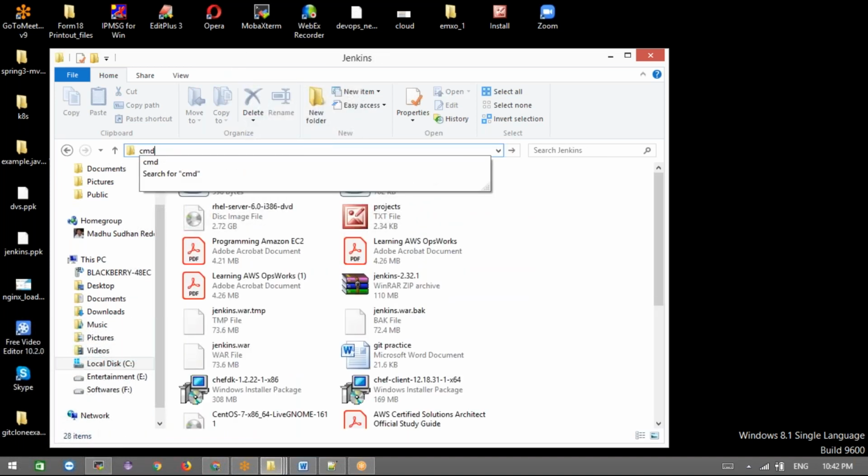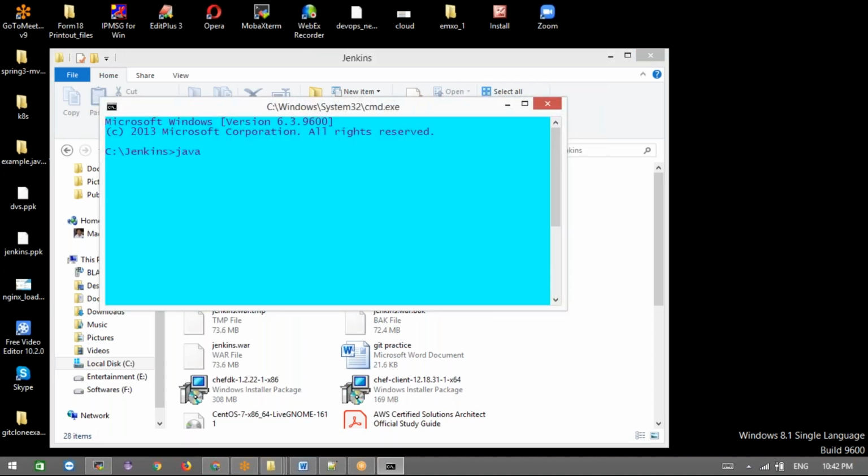Okay, in this I am running my Jenkins.war file here. Java -jar Jenkins.war is how we run it through the command prompt. If you want to override that HTTP port, instead of 8080, this is the option we can use. Or else by default it will run on 8080.